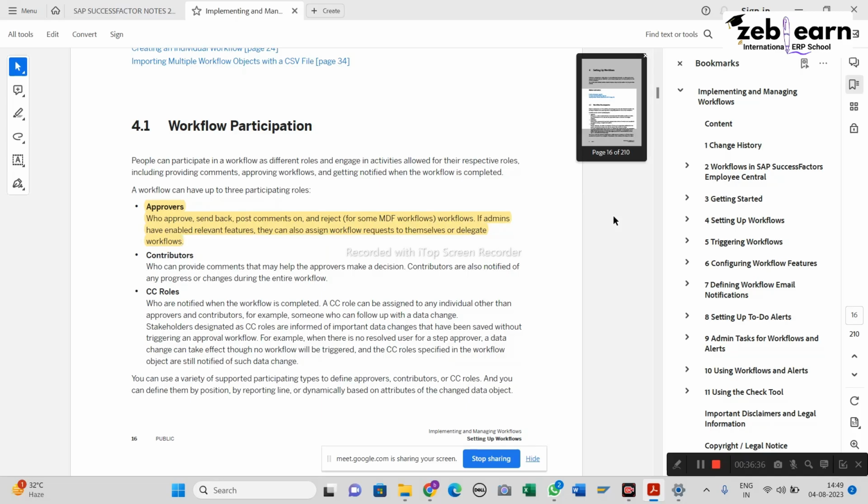Yes, I'm reading. Who approve and send back, post comments and reject workflows. If admins have enabled relevant features, they can also assign workflow requests to themselves or delegate workflows.